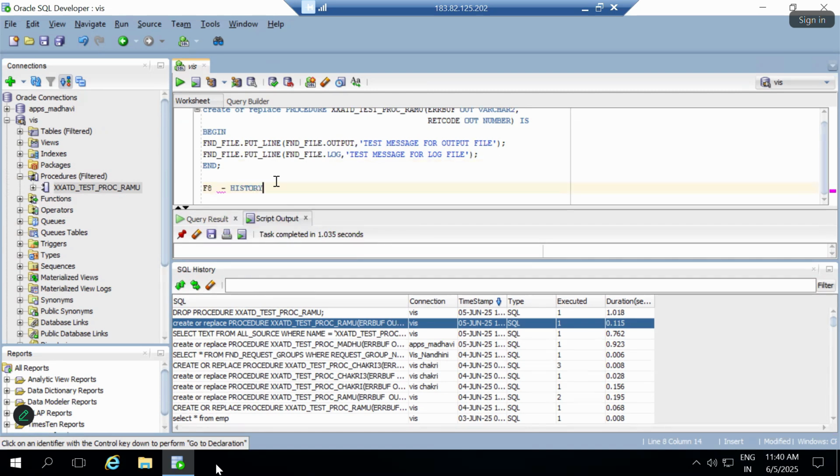Please note down: how to get code from SQL Developer if it is deleted from the database. Answer: F8, in brackets, history F8.